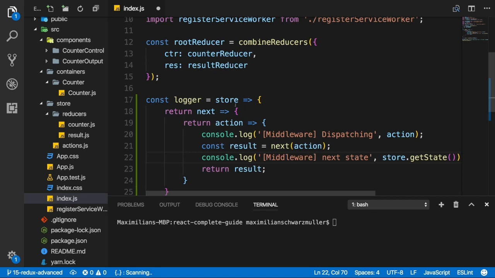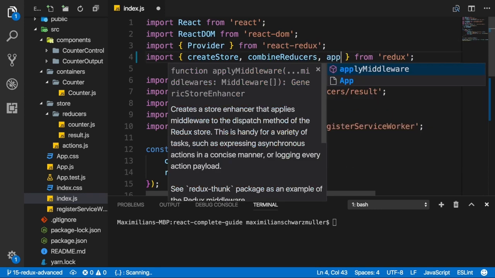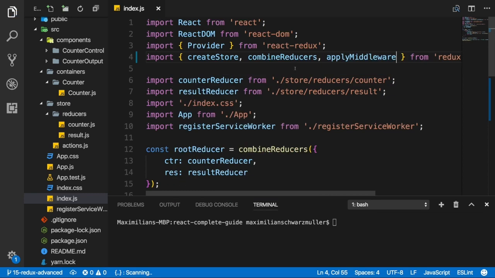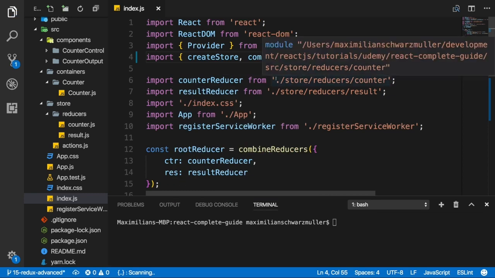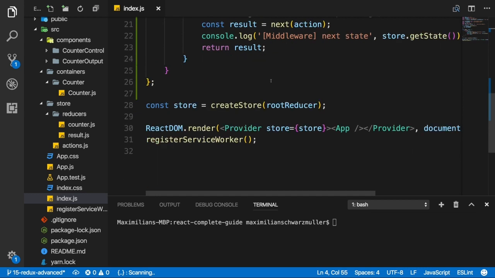So this function tree is in the end what gets executed. All of that is done by Redux. We don't have to call any of these functions. All we have to do is apply this middleware to our store. So how do we do that? First of all, we need to import something from Redux. So here, besides combined reducers, I'll import apply middleware. This function, as the name suggests, allows us to add our own middleware to the store.